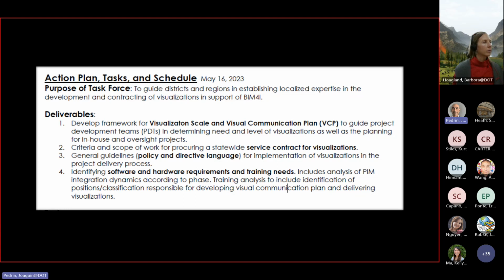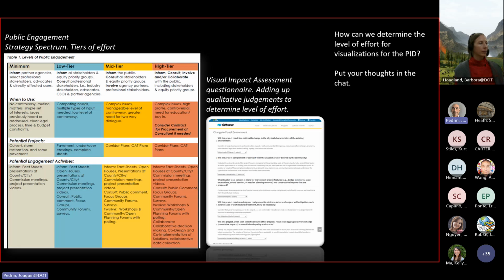By far, the most difficult and most important deliverable on this list is number 1, and where the most time has been spent. Why? Because visualizations are considered very valuable, but they're really subjective. How do you determine how much effort to put into them, how to pay for them, and when to use them?